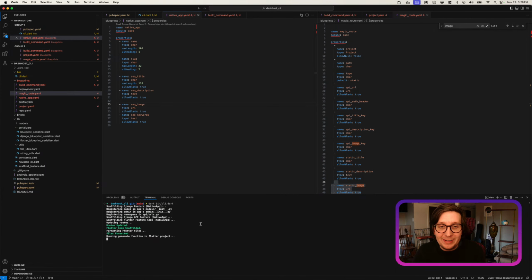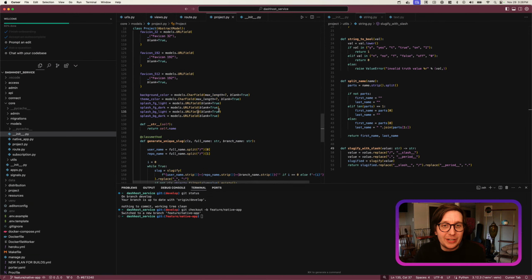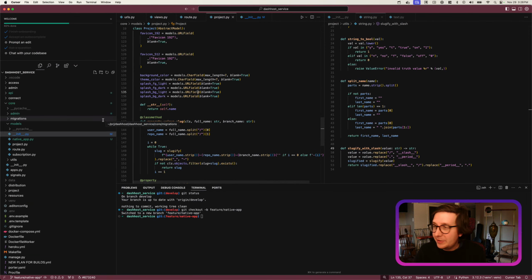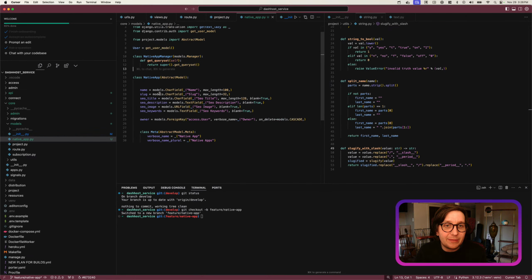Okay, so what did this do? What did all this stuff do? I'm going to wait a sec. Oh, okay, there we go. Probably shouldn't have run the generator. It's probably using all my computer processing now. Okay, so what did we do? Well, we got a new model called native app. Look at that. All the things that we wanted, link to our owner.